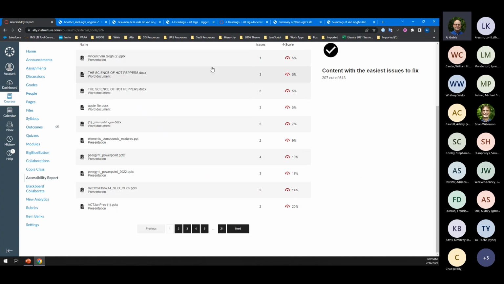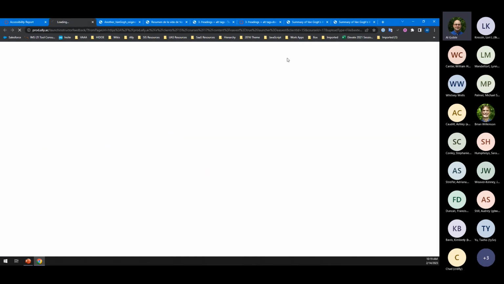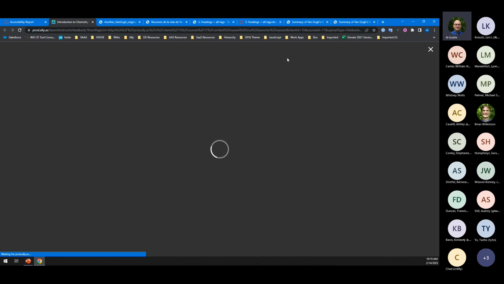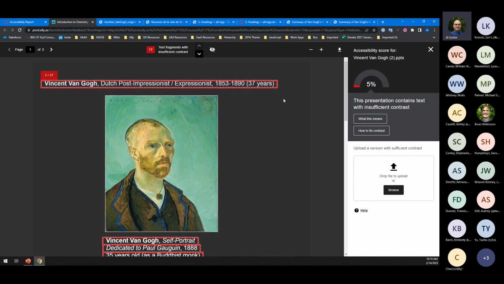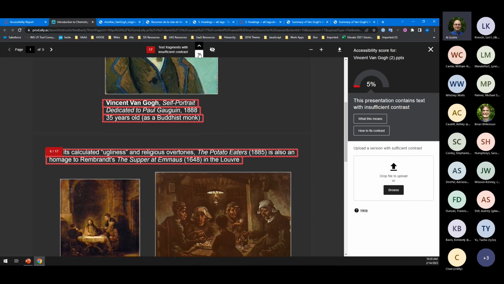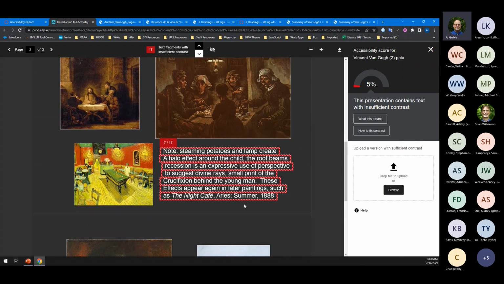So if I click on this presentation here, and I launch the instructor feedback tool from this interface, I'm going to see here that I have text with insufficient contrast. And then again, this is actually going to show all the occurrences of that. And I have all the information here that I need to fix that. And so I can fix that one.